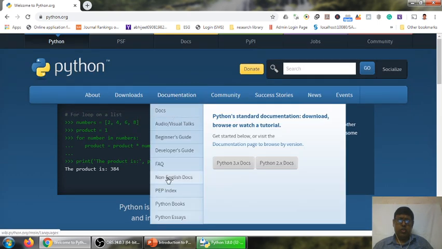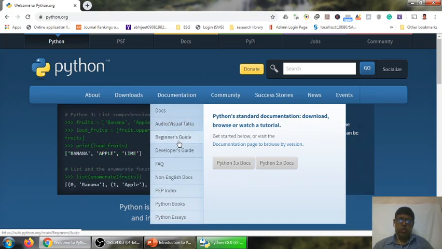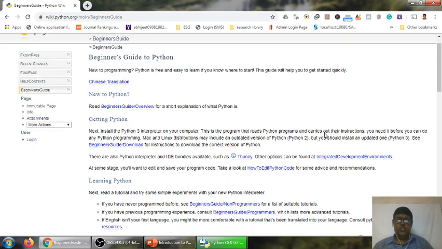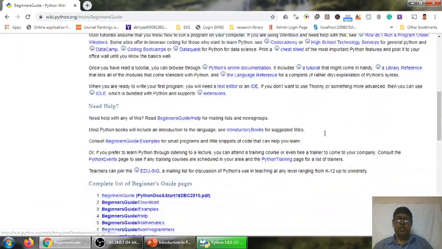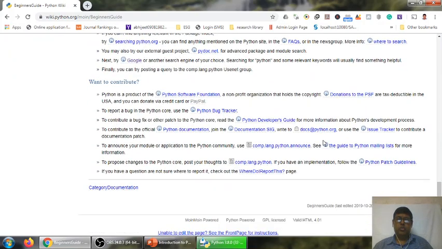Now if you want, you can go into the documentation, and you can find an entire set of documentation, with tutorials also available online where you can check other documents. You can go into the beginner's guide and check for more details about Python. This is where you can get more documentation about how Python can be used.